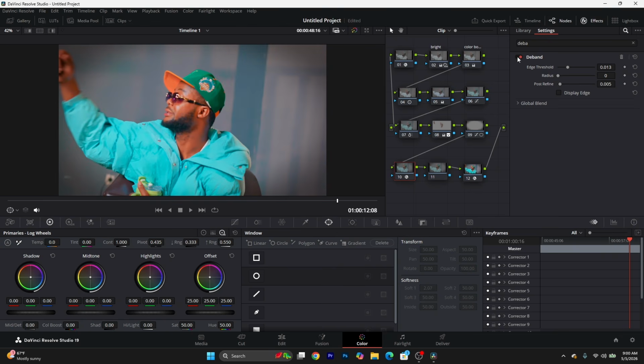All right, so now this is how I color grade my clip.